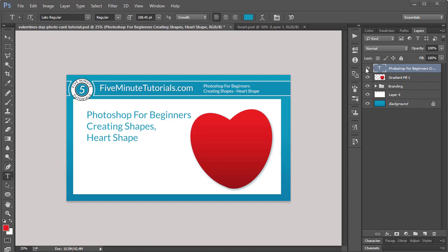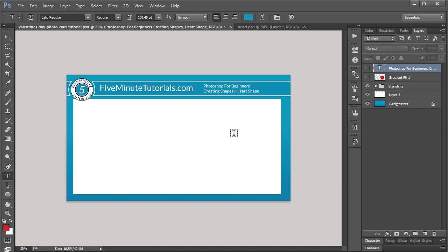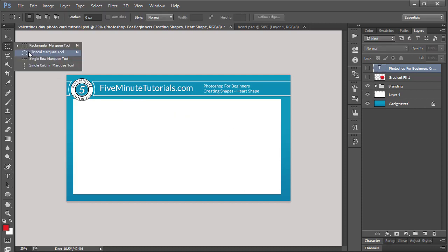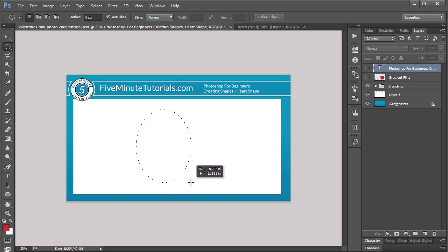So you can see here I've got a heart shape. I'm going to show you a quick way to create a heart. Let's start off with the elliptical marquee tool. It can be found underneath the rectangular marquee tool in the toolbar there. Go ahead and select it, and click and drag down just to make an elliptical selection. If you're unfamiliar with the elliptical marquee tool, we do have a tutorial that'll teach you how to use it.